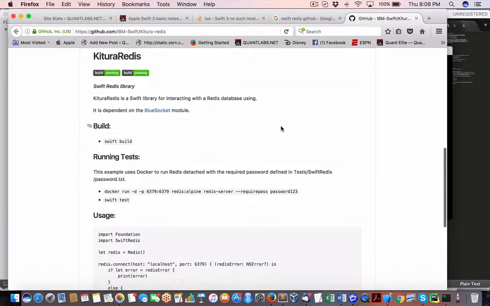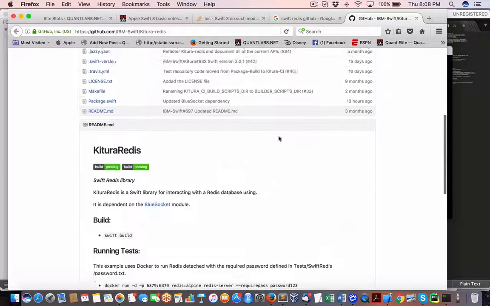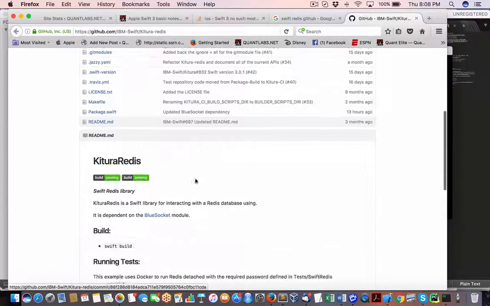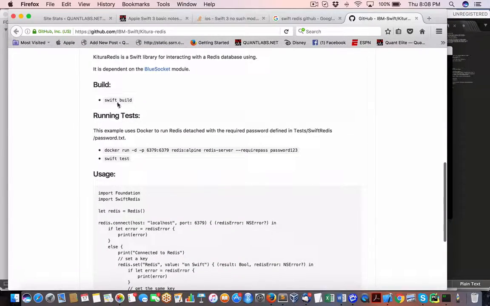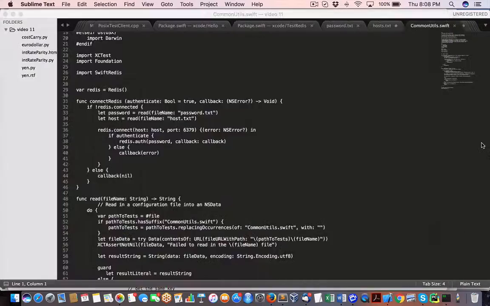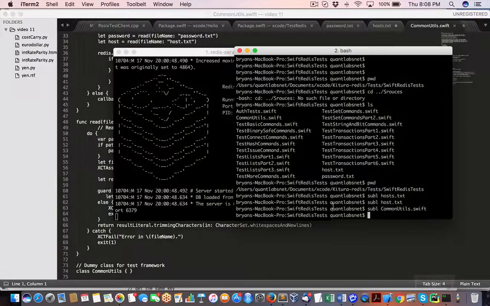Now, pertaining to the actual library here called Kitura-Redis, all you've got to do is swift build, get your Redis server, and I've got this requirepass working, and run swift test. That's it, and it works out of the gate, which we like.